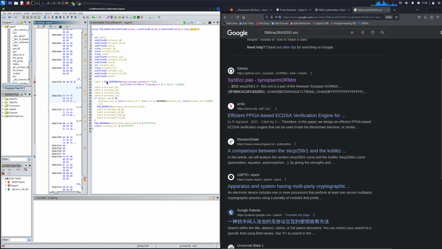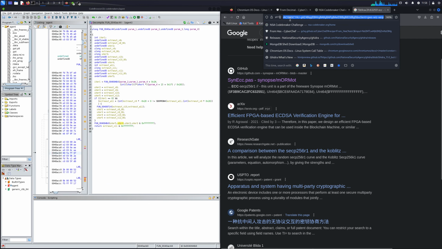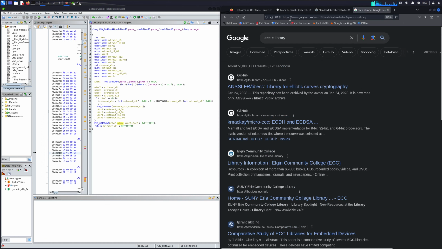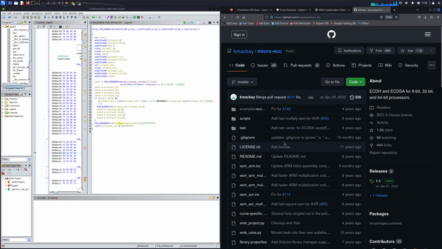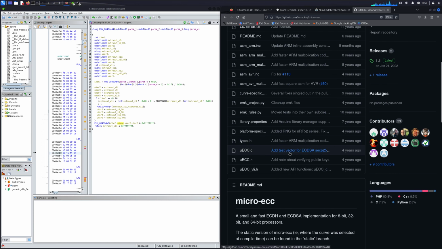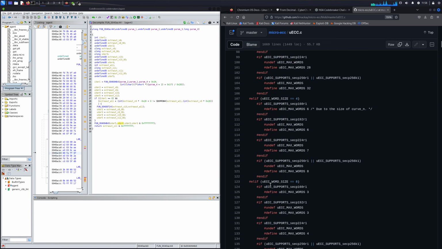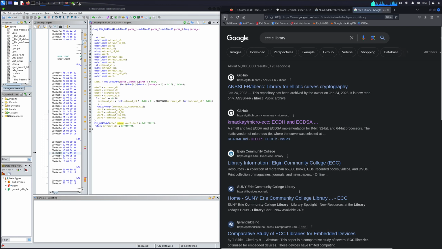At this point, we could try to just walk through it and see what they're doing, but that kind of gets gross. So what I like to do is just look up ECC library or something. I'm going to use micro ECC. Let me check my notes at least. Nope, I don't want to use micro. We could use micro. There's a good chance it'd probably be the exact same. It's going to look the same no matter what.